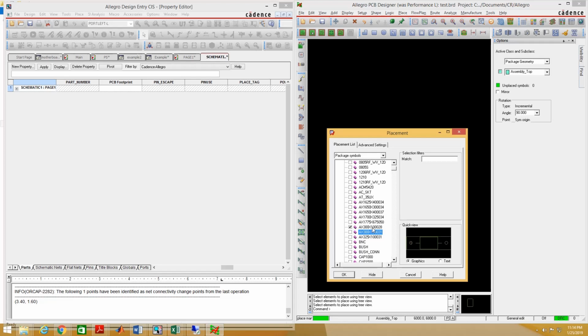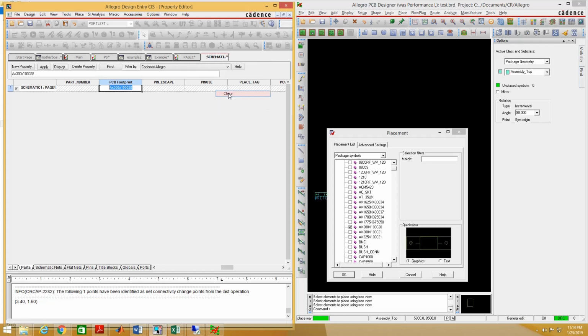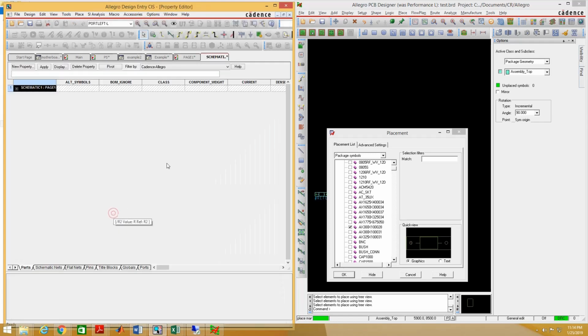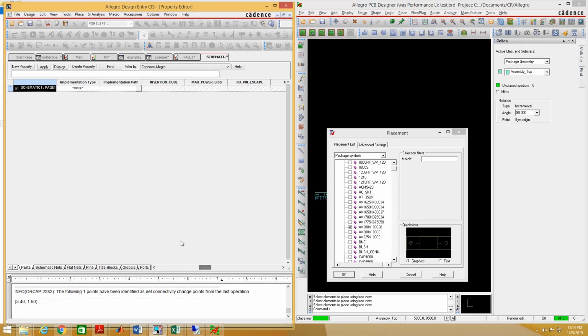Let's use this footprint for our resistor. Write the name AX300X100028. Make sure that you write the footprint name correctly, otherwise it will not work. I am making a copy of the footprint because we will need this for the other resistors as well. Close it.